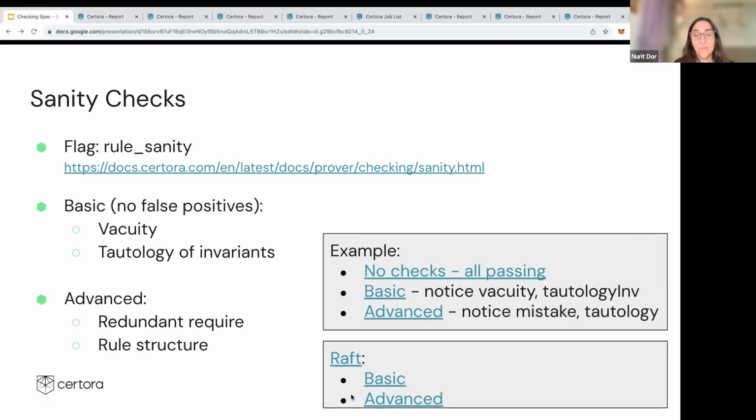And okay, so we saw one case with the rule structure. Any questions on rule sanity? Okay, very highly recommending. Basically run the basic one all the time. The advanced is a bit more time consuming, but it is worth running. And I notice sometimes there are a lot of false positives. We will work on improving this feature, but it can definitely highlight problems.